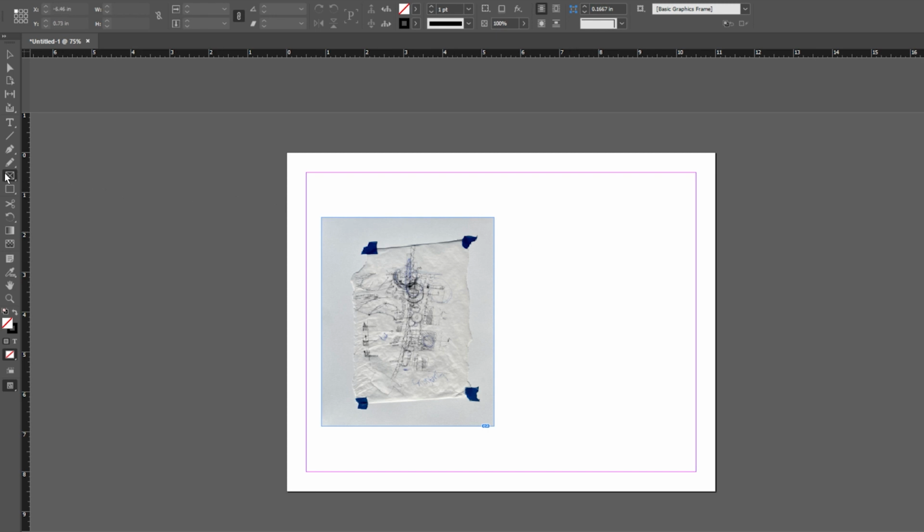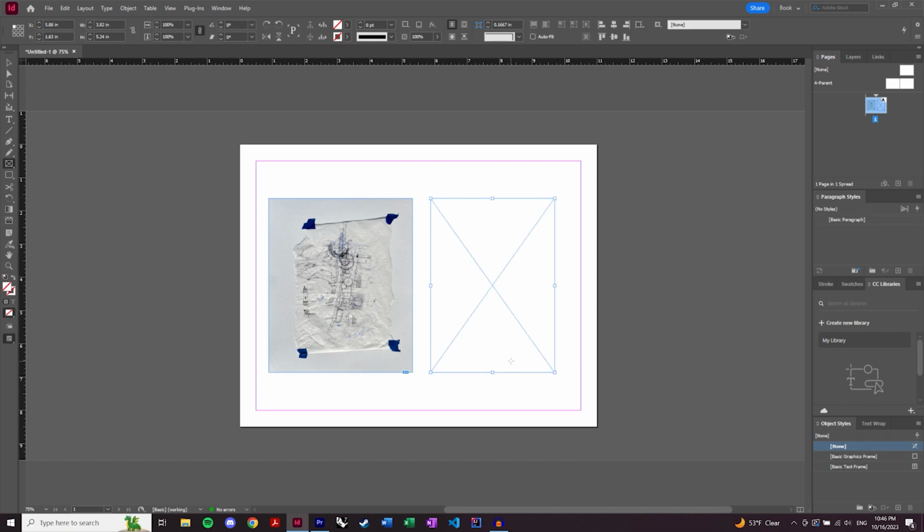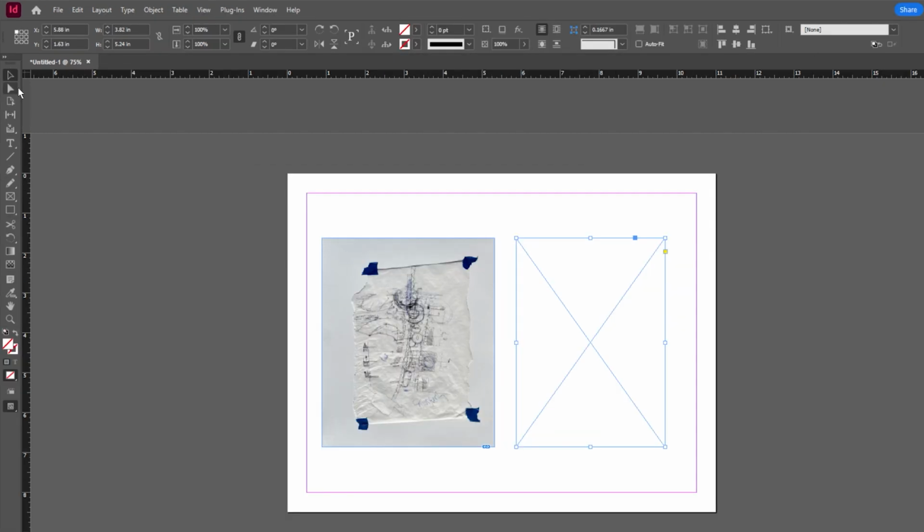Type F on your keyboard or go over here and click the Frame tool and hold left click to draw your frame. Note that if you hold Shift, you're going to be snapping your frame such that it is forced into a square. After you draw your frame, type V or click here for the Select tool.